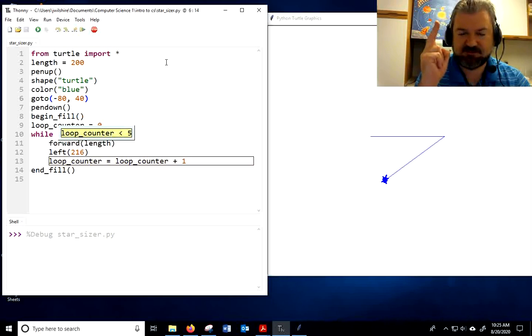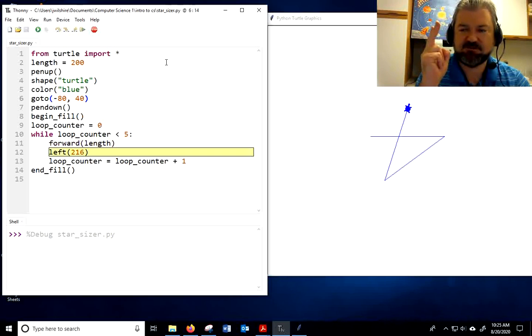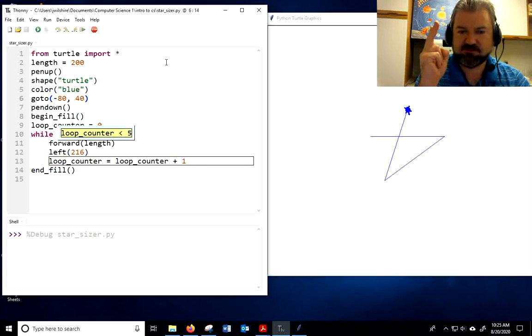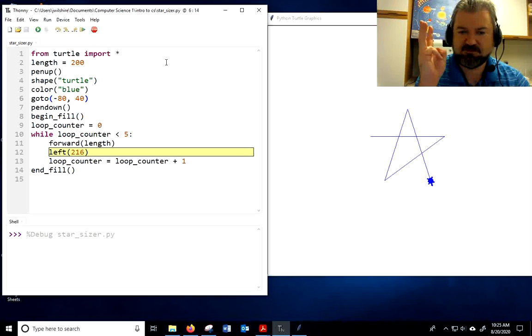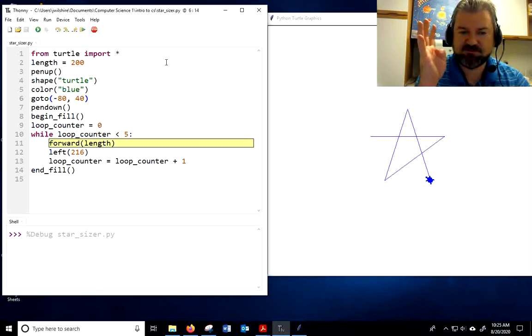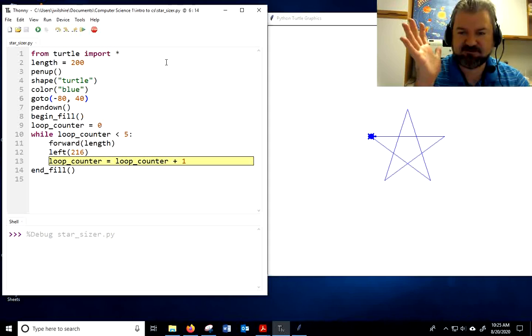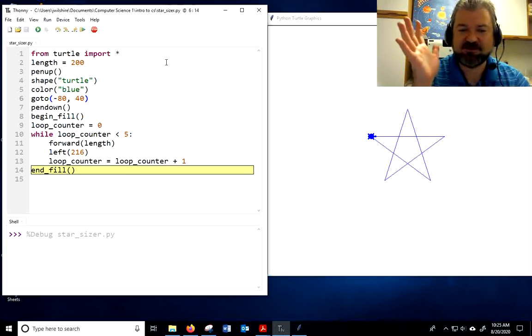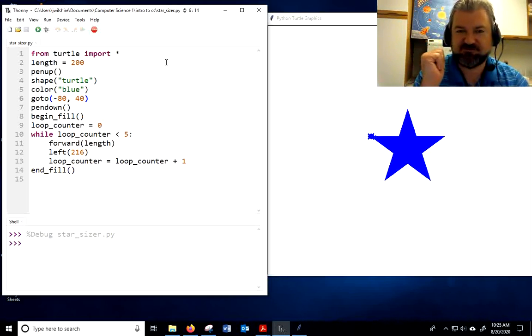Is 2 less than 5? Yes. I'm going to go forward. I'm going to turn left. I'm going to change this to 3. Is 3 less than 5? Yes. Go forward. Turn left. Change this to 4. Is 4 less than 5? Yes. Go forward. Turn left. And change that to 5. Is that less than 5? No, it's not. But you see it checked it. But it's not less than 5, so it said end fill, which just fills it in.